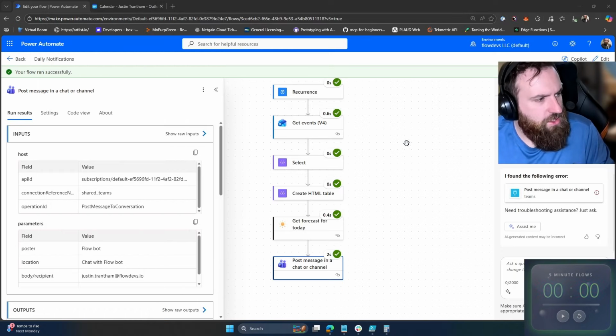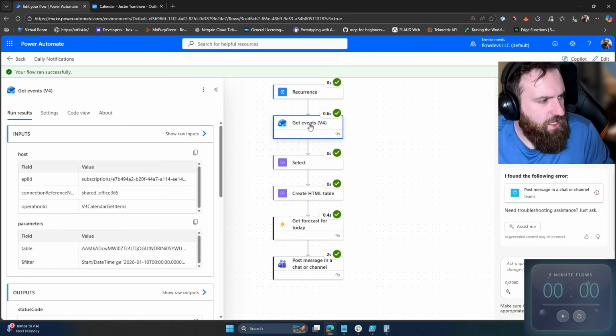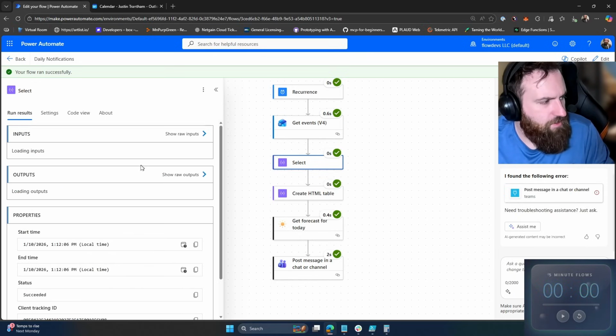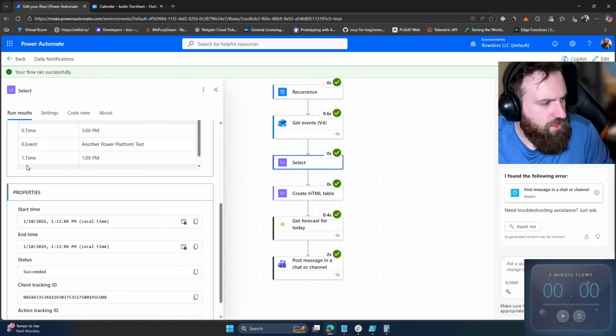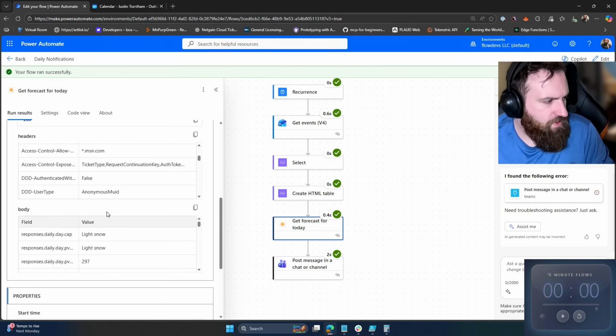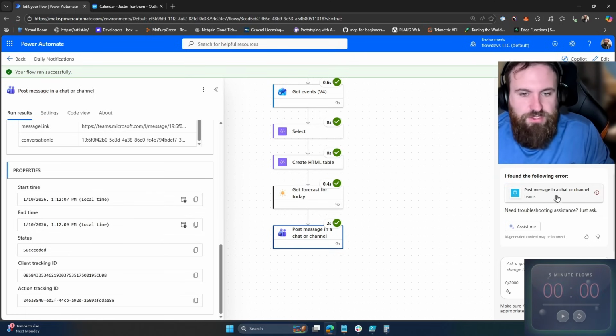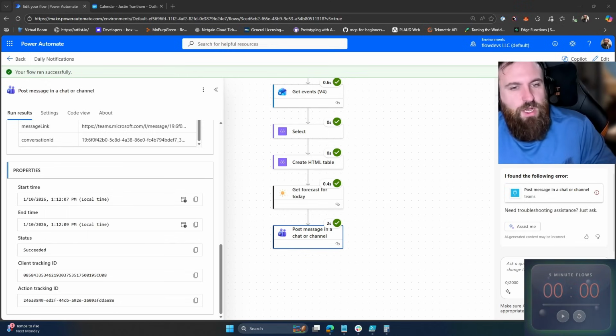Really quickly, I'll just show you the flow one more time and explain it. So every day at 8 a.m., it's going to get all the events for the day. It's going to select them. This puts them in like a group. You can see here kind of how it groups them. It takes that group and creates an HTML table. We get today's forecast for the city that we're in. And then post that information in a chat or a channel with me. So then every day I will get this information at 8 a.m. Central.